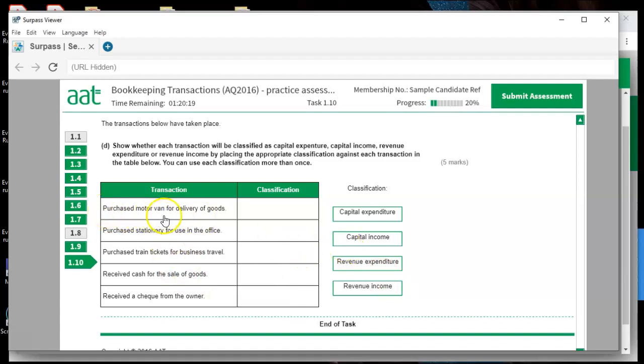Purchase motor van is capital expenditure, so choose that box and drag it here. Still you can see one more over there because there can be more than one capital expenditure, so don't worry about that as long as you can see the answer here. Stationery is revenue expenditure. Train tickets, revenue expenditure. Cash for sale of goods, revenue income. Cheque from the owner, money invested by owner, capital income.